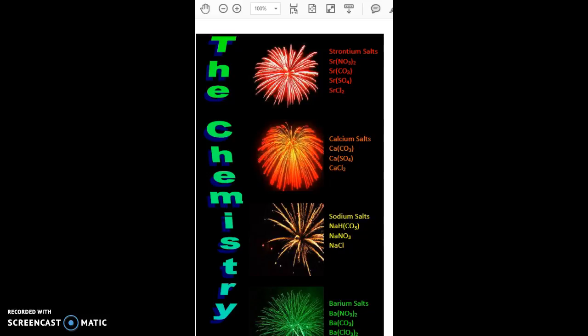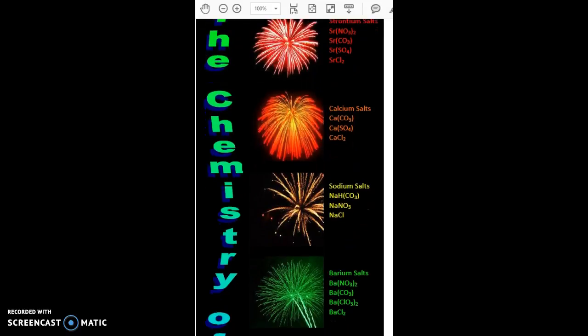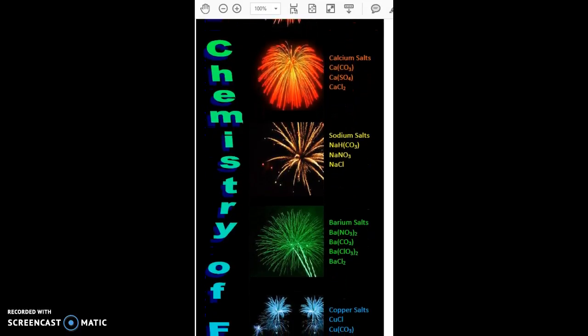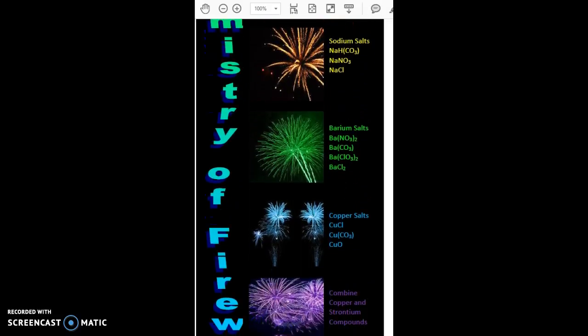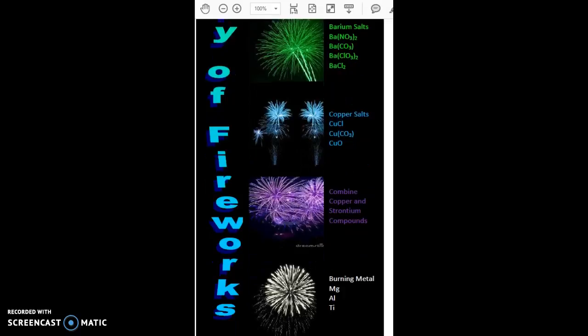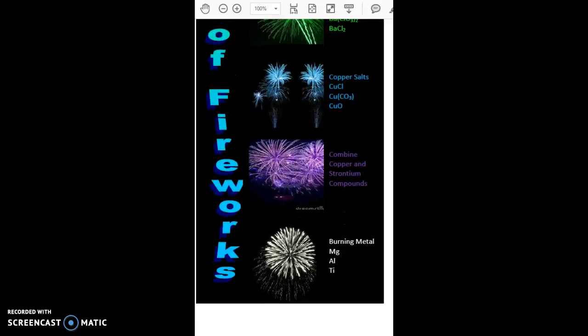So for red fireworks, they're made with strontium salts, and then you can see the main four compounds directly underneath that: strontium nitrate, strontium carbonate, strontium sulfate, and strontium chloride are the four main salts that are used in making a red firework. As you scroll through the infographic, you can see that the same thing goes for orange with calcium salts, yellow with sodium salts, green with barium salts, blue with copper salts, purple, we know that purple, we just mix red and blue together, so we combine our copper and our strontium compounds together.